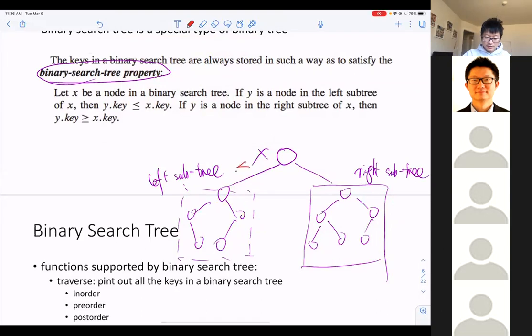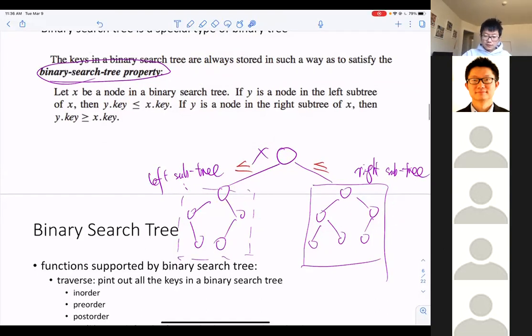The value held in X must be larger than or equal to all the values in its left subtree, whereas it must be less than or equal to all the values in its right subtree. Let me repeat that. The value held at X must be larger than or equal to all the values in its left subtree, whereas less than or equal to the values in its right subtree.